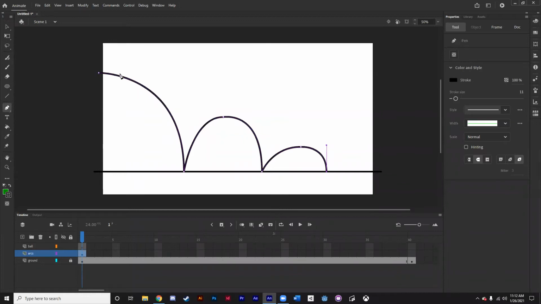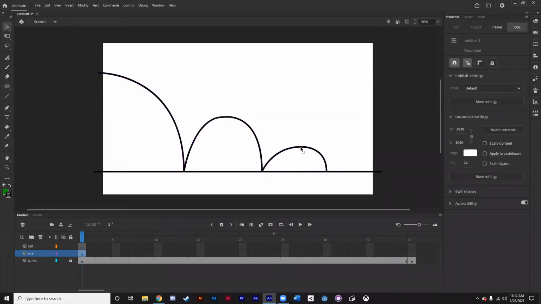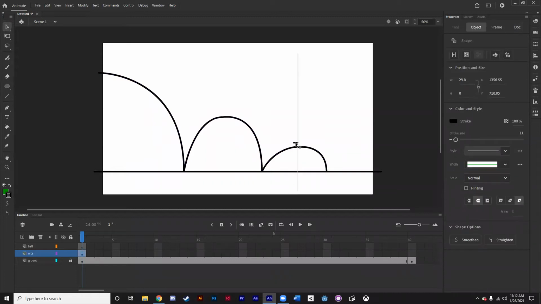So if this first arc bounces, this arc should be maybe about half of this height. And this next one should be half of the previous height. So you want to account for that, account for kind of gravity. And you'll notice that you can't really move these points too much like you can in Illustrator.